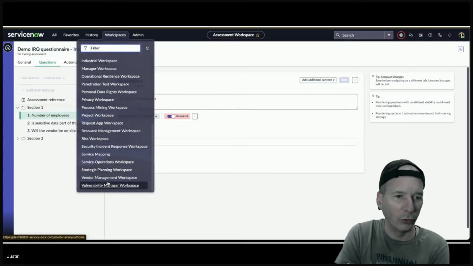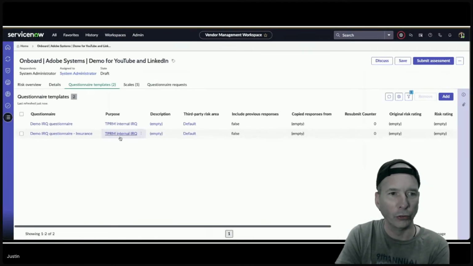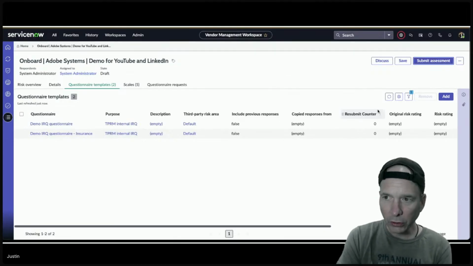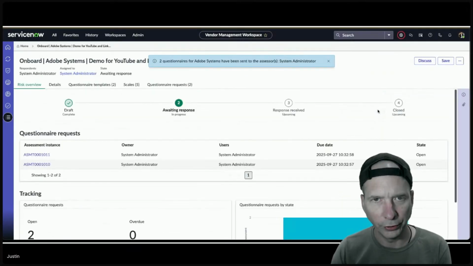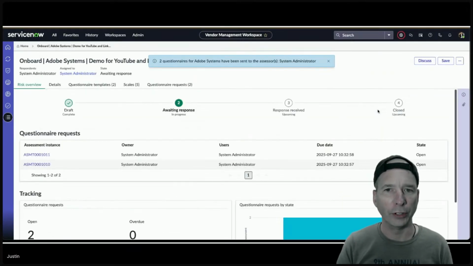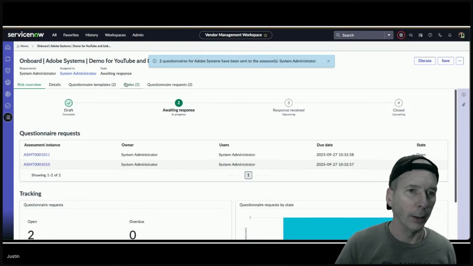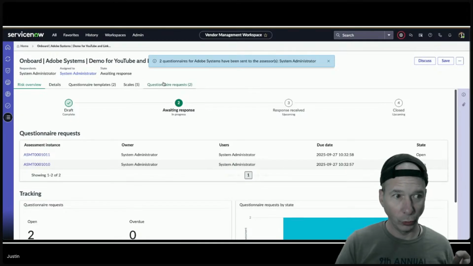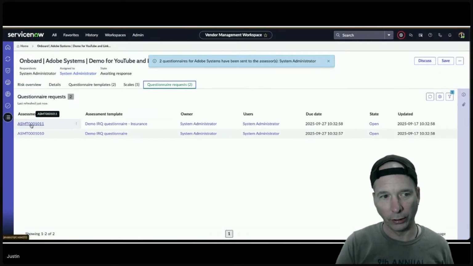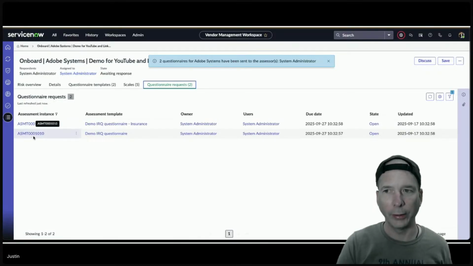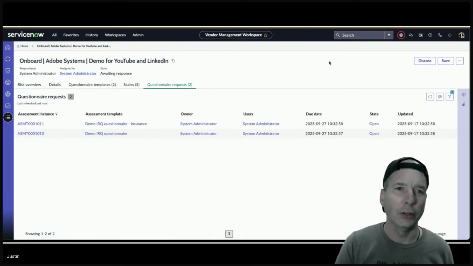So let's head back to vendor management workspace. We're still on the questionnaire, demo IRQ questionnaire. Let's go ahead and submit it. Submitting it means we're going to submit it to the user who needs to complete it. Both of these have been sent to the assessor, system administrator. The way you could get to it is clicking on the request for the questionnaire or for the assessment and then going to it this way. But that's usually not how it's typically done.